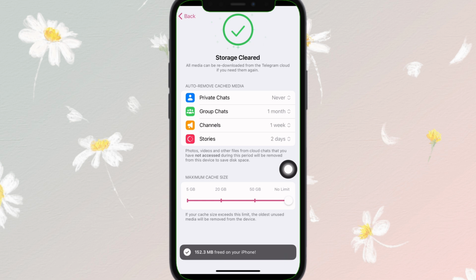Now wait for a few seconds. And now you can see the data has been cleared in this app. And that's it. This is how you can clear the Telegram data. It is a very easy process, right?